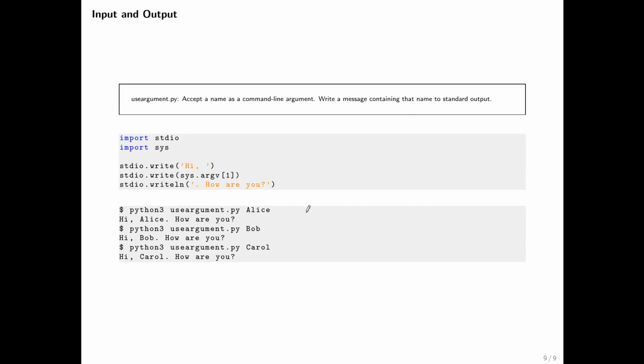Here is another scenario. Let's say we run useArgument.py not with one command line argument, but with several. Let's say Alice, Bob and Carol and so on. How would this program behave? Instead of one command line argument, we have given it three. Here the program is simply going to ignore these two. Why? Because inside of the program, we just access the first command line argument. So it's going to pick up Alice and print out, hi, Alice, how are you? It's going to simply ignore the other command line arguments. So that's another scenario.